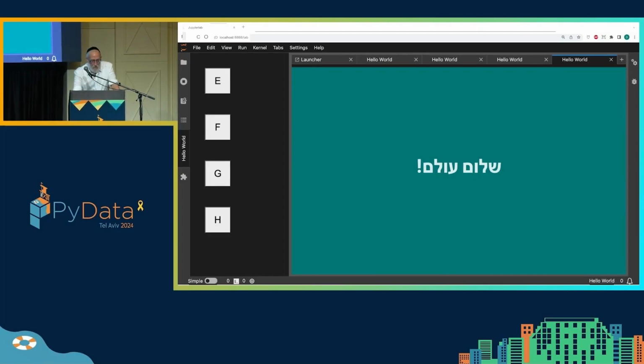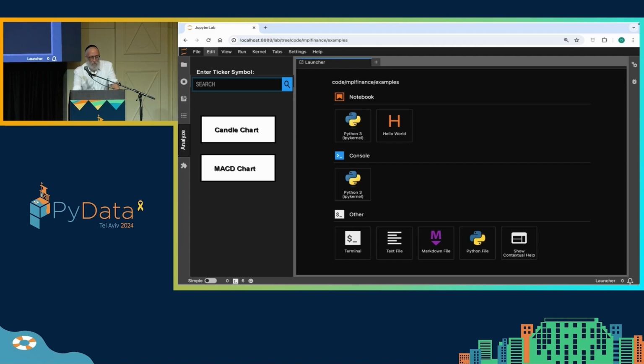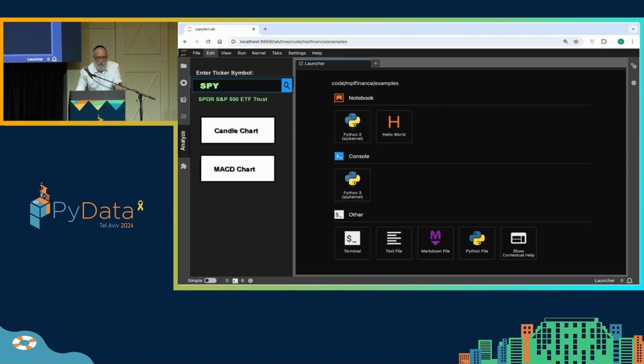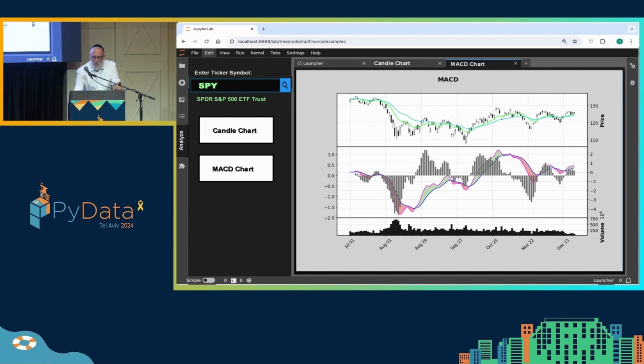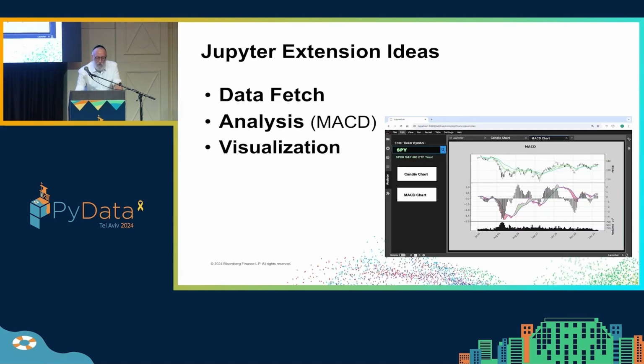Just to give you some examples, here I have a side panel where I have a search field. I can put, for example, a ticker symbol of a stock in that search field. The extension goes off, gets the data for the stock. I can click on candle chart, and I get a visual display of the data in a candlestick pattern. MACD chart does a MACD analysis on the data and provides a visualization again. Now, just to give you some ideas where you can go with these extensions.